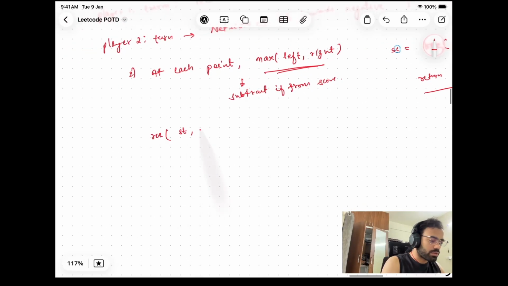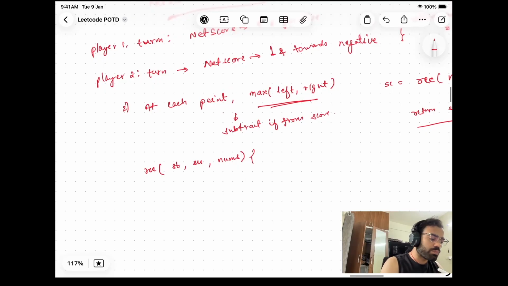Now in the recursion, we don't care about the turn. Why? Because at each point we want this net score, right? Both players want to maximize their net score. Player two wants to minimize that entire net score basically.